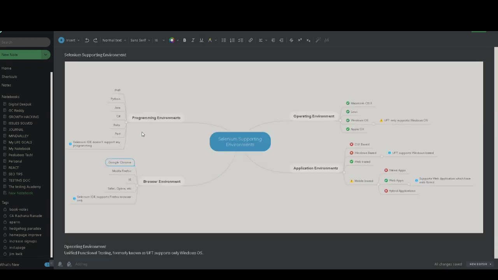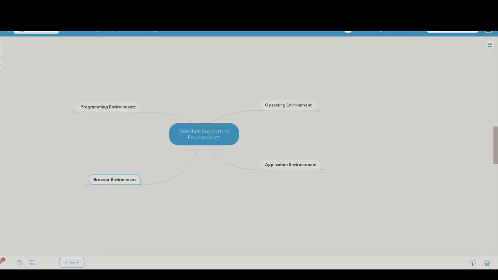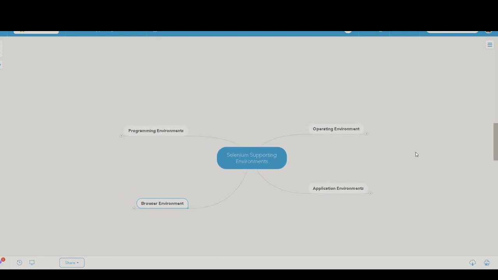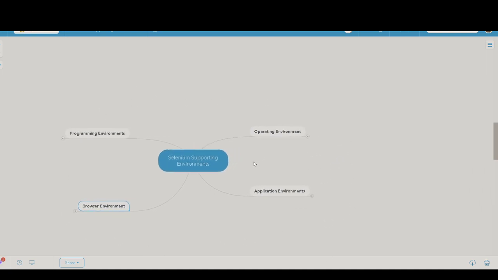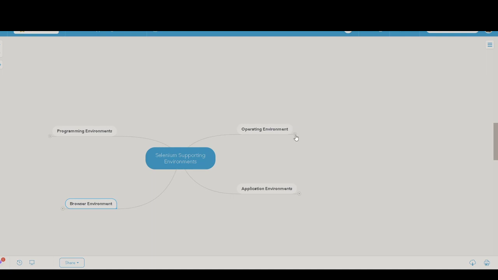What are the supporting environments for Selenium? This is a mind map. Let's talk about this. First, we have four supporting environments of Selenium. First, we will talk about the operating environment.